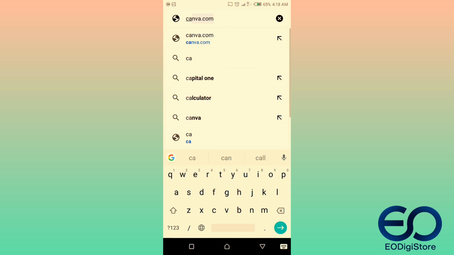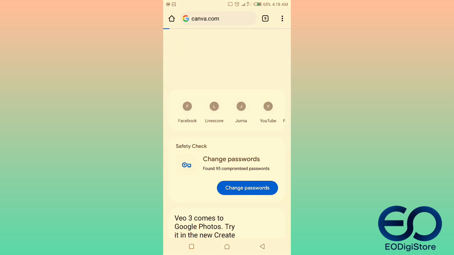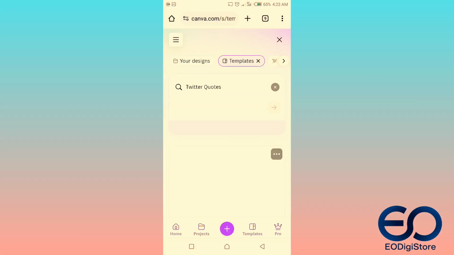Alright, guys, are you following? After it loads up, this is the interface you get. Ensure the tab button on the top after the first preset, your designs, your template. Ensure you click on your template. When you click on your template, you type in Twitter quote. Just type in Twitter quote.